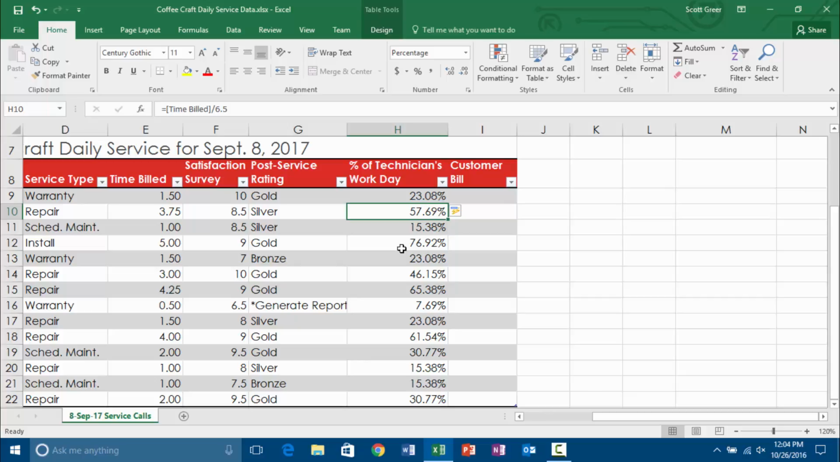Finally, in I9, we're going to do the same thing, customer bill. We want to go to accounting number format, which is Crystal's favorite one, this button right here, because we don't have to do anything. Just click that once. Oh, and why was the company divided by 6.5 hours? It's because that's their normal work day. So they usually do a 6.5 hour work day. That's why we put that in there.